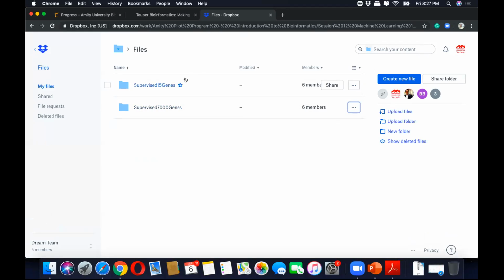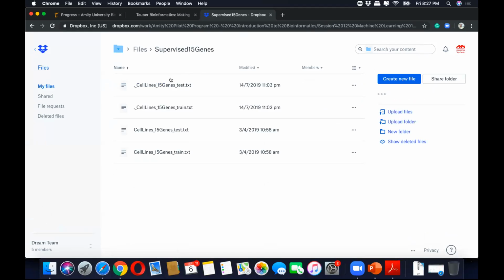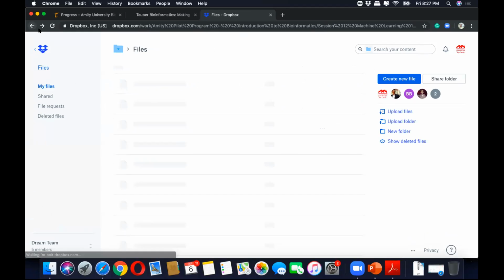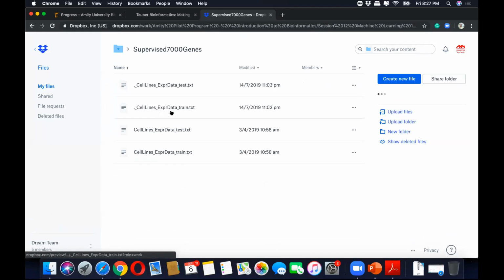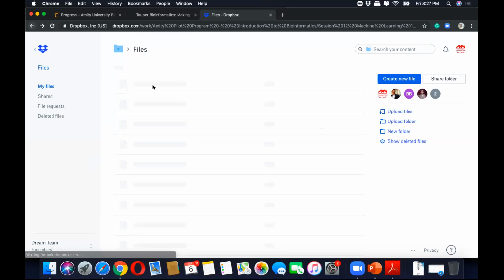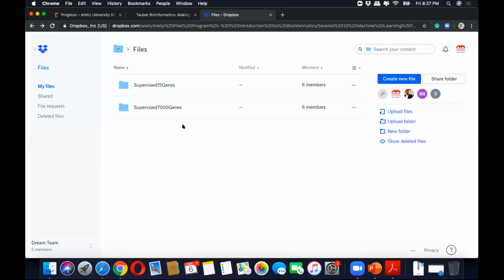So I have downloaded two sets of data files. One is supervised 15 genes, and these two files, this is a Mac file. So for supervised, we have two data sets, train and test, for 7,000 genes, and similarly for 15 genes we have a train and test. So we have given you a data set for 7,000 genes and a data set for 15 genes.